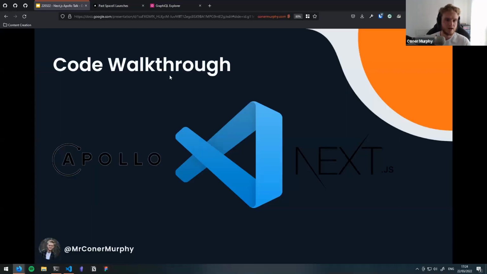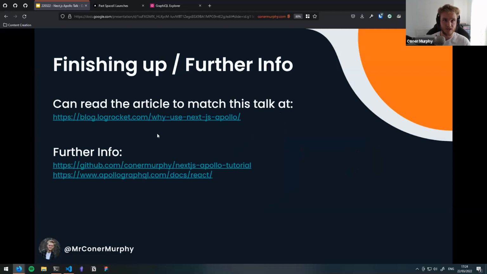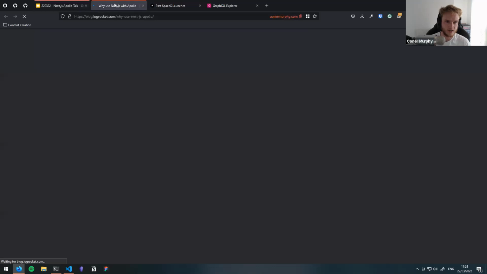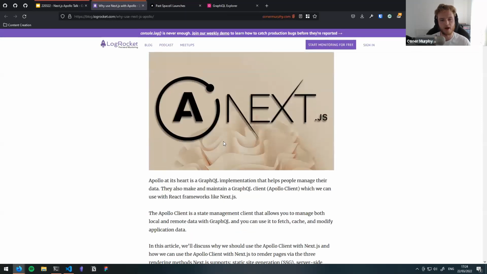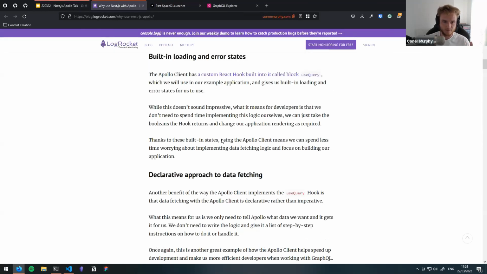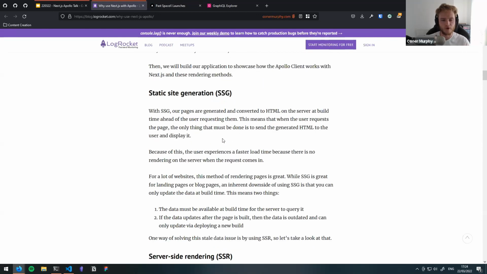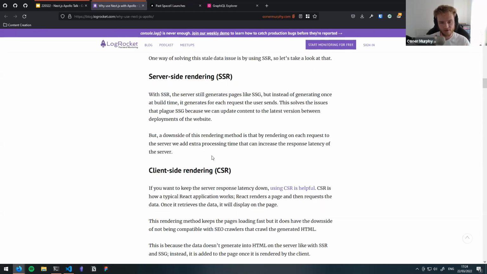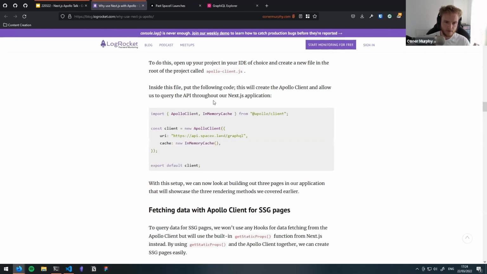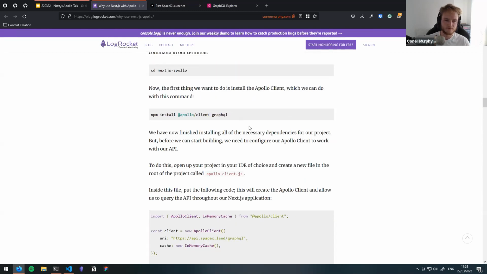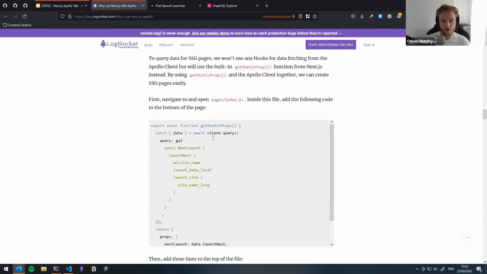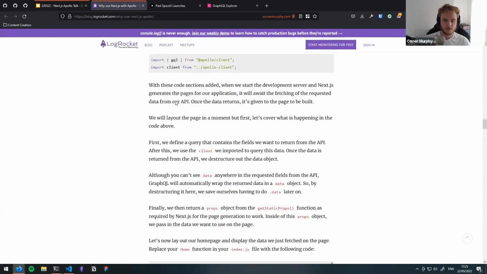So just to very quickly finish up, this is the article I mentioned, which goes along with this. It goes more in depth, talking about the individual rendering methods, the differences, the command to install it, and walks through all of the code line by line, explaining it, and so on.